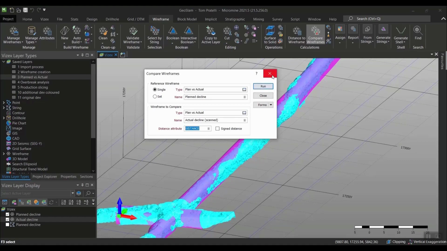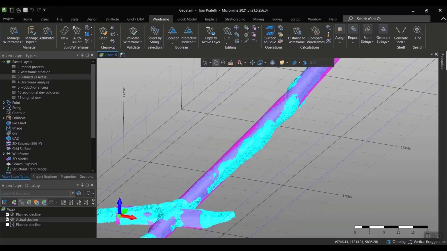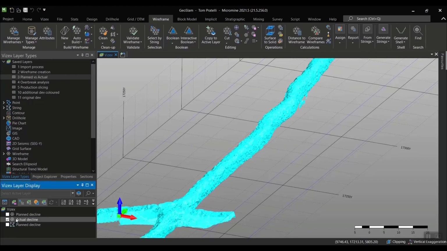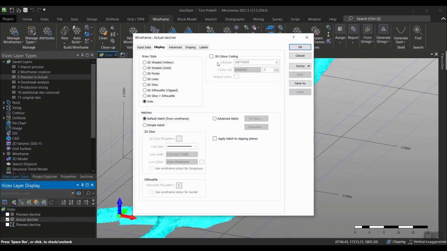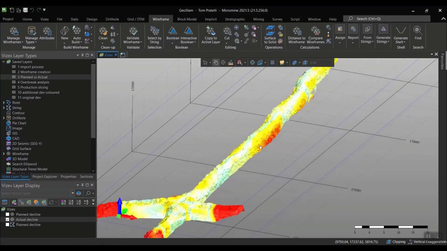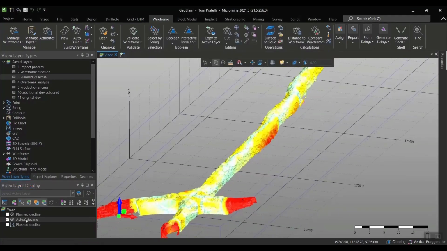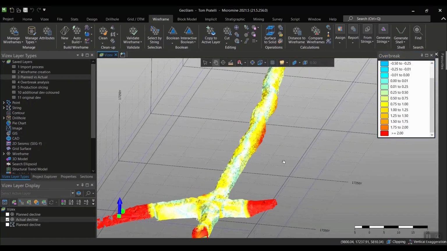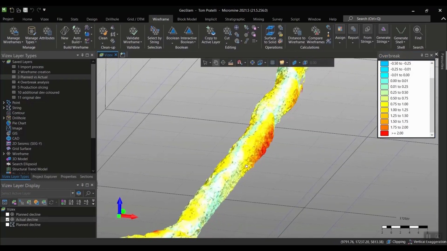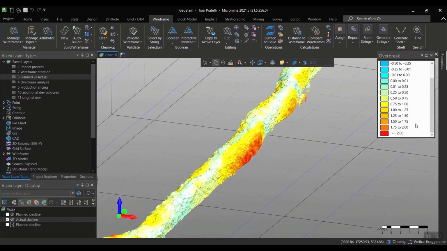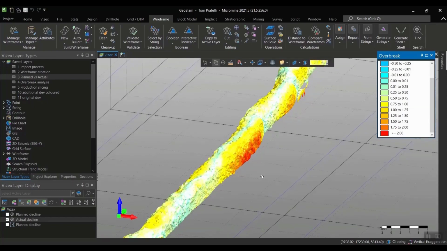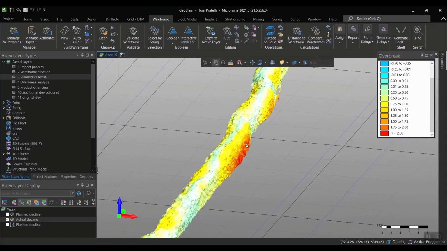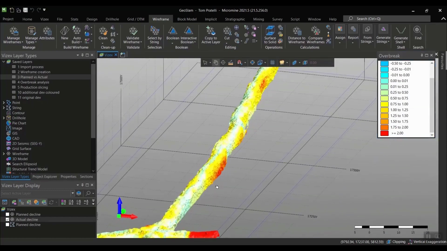So let's have a look at this in action. Once we've run that, we can come into the actual decline, and we can choose to color based on that distance attribute. So let's color based on that. And what that's going to provide us with is a detailed color mapping. If we bring up the legend here, we can see how far we've deviated away from our planned as-built. And in particular areas in here, if you come to your legend, anything with an orangey to red color is more than a meter away from where we actually planned to extract the material.